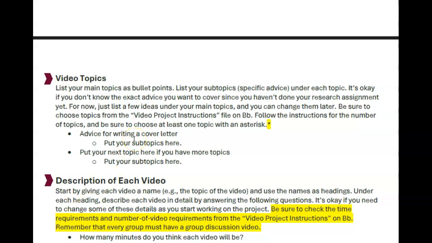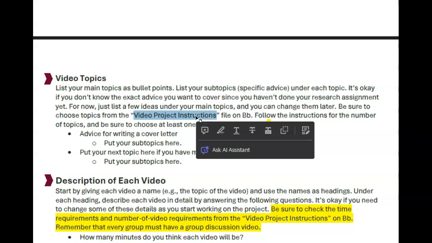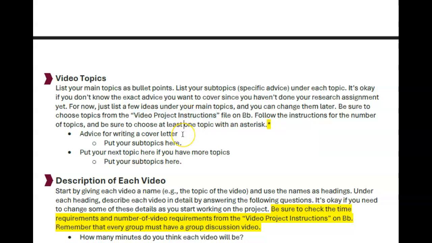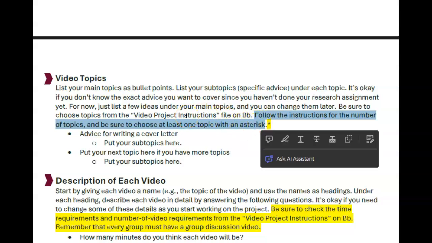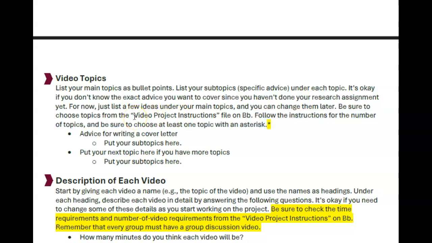So look back at the overall video project instructions from Blackboard and look at the different topic ideas, and check on there too how many topic ideas you need, because depending on how many group members you have, it's going to be different. So again, follow those instructions from the video project instructions in Blackboard. I think in Blackboard I've called it group video project instruction. So make sure you check that out.